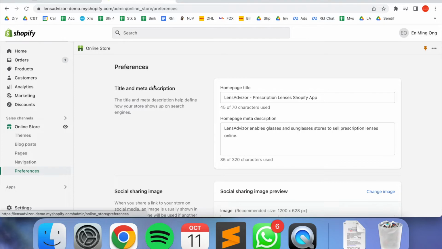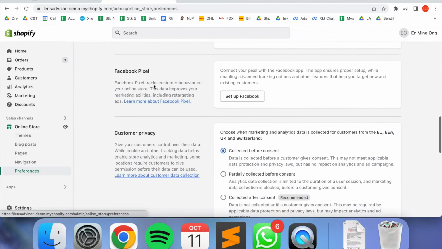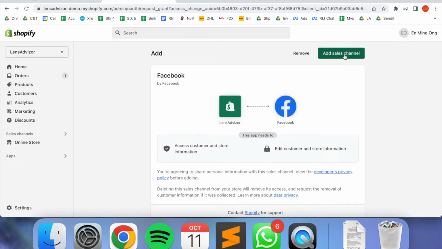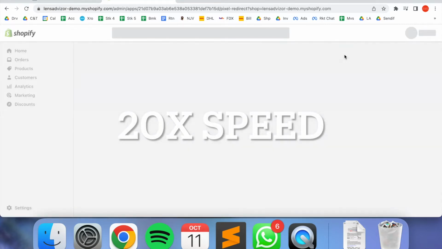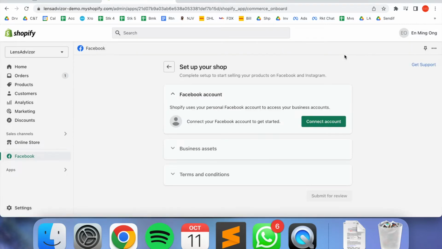Step 2, in Preferences, scroll down to Facebook Pixel and click Setup Facebook. Next, click Add Sales Channel. By the way, my computer can get pretty slow, so I speed things up in this video. Step 4, connect your personal Facebook account to get started.